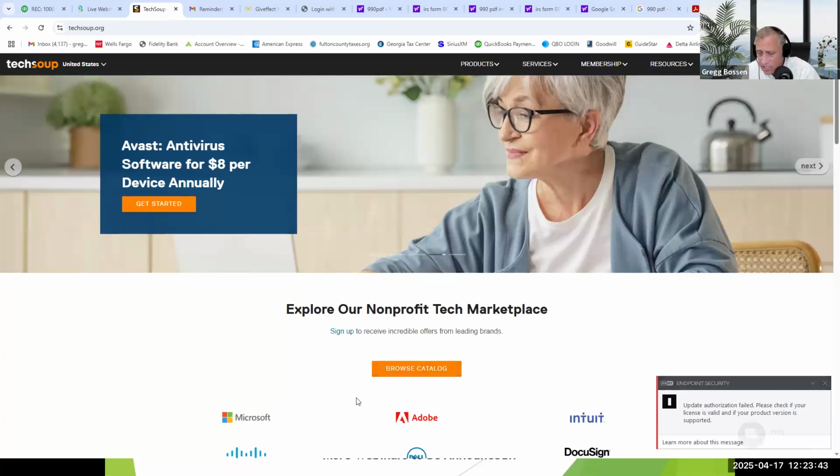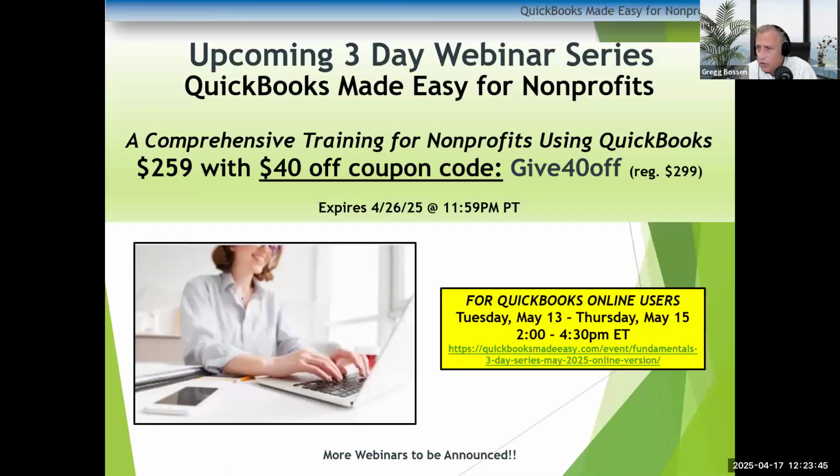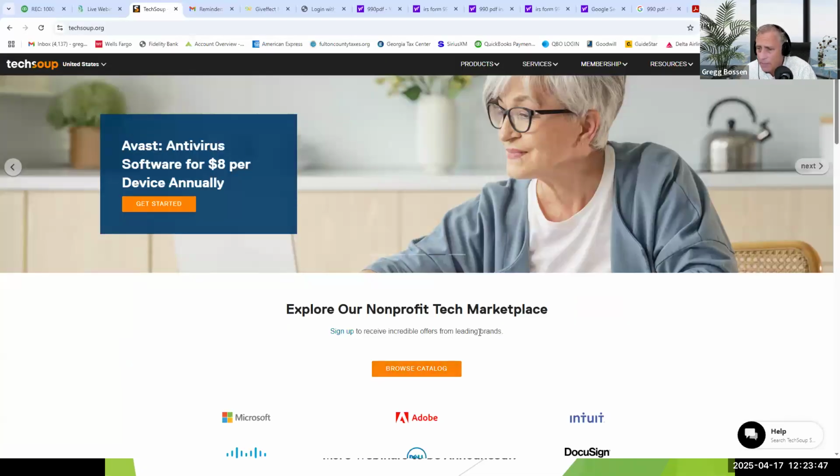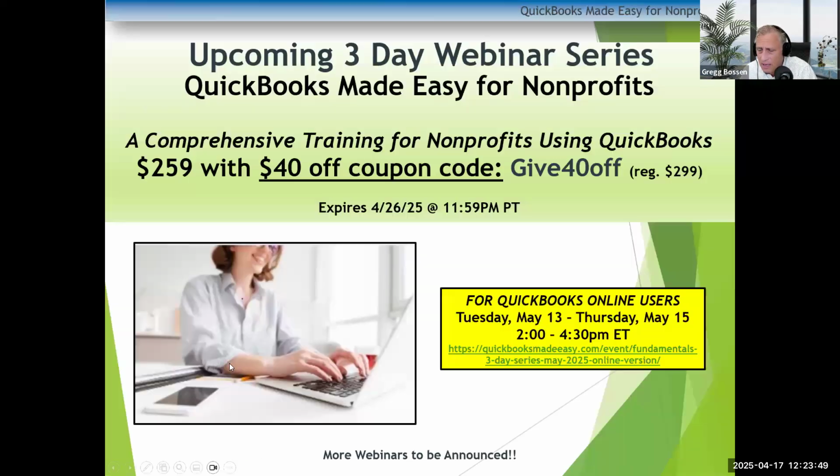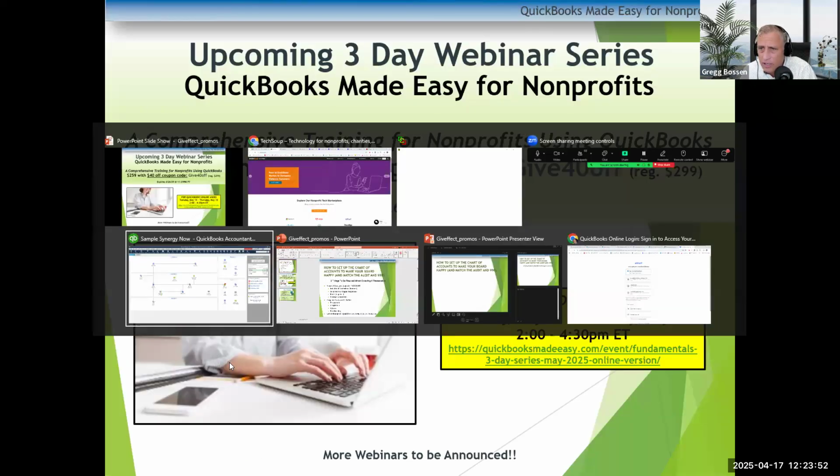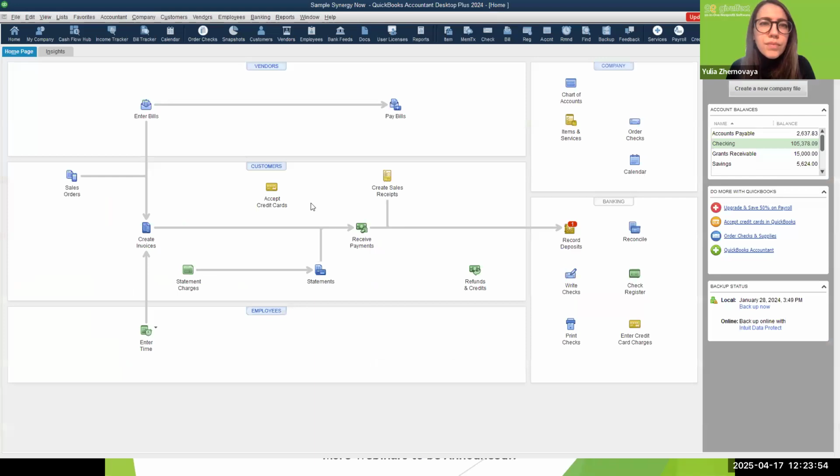The other option is if you can find an old copy of QuickBooks Desktop, you could conceivably use that. This is QuickBooks Desktop. So if you go to Amazon, you might be able to buy a cheap version of QuickBooks Desktop and use that. Great. Okay. All right. What else?